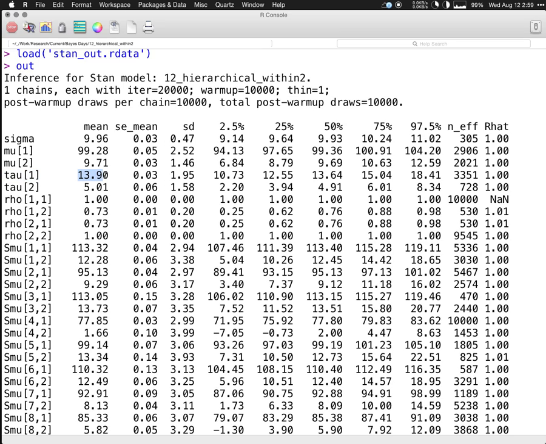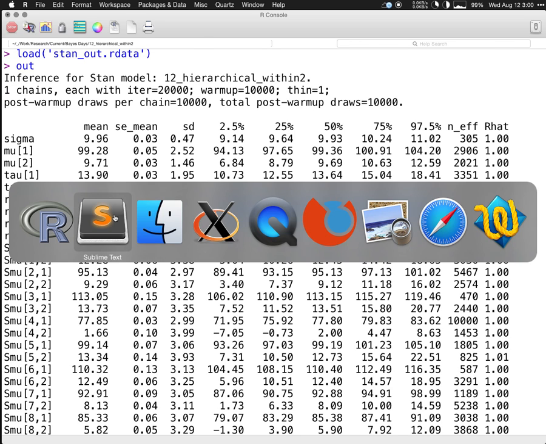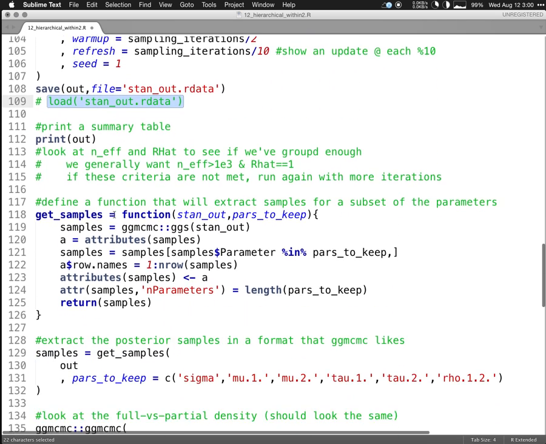Tau, 13.90, very close to the 15 that we had specified in the data generating process. Tau 2 is 5, and that's very close to the, I think we had 3 as what we asked for. And the correlation, 0.73. And critically, you see that the credible interval on that correlation excludes 0. So it is sort of adequately seen that there's a correlation between these two things. Otherwise, just go to the R code and see.